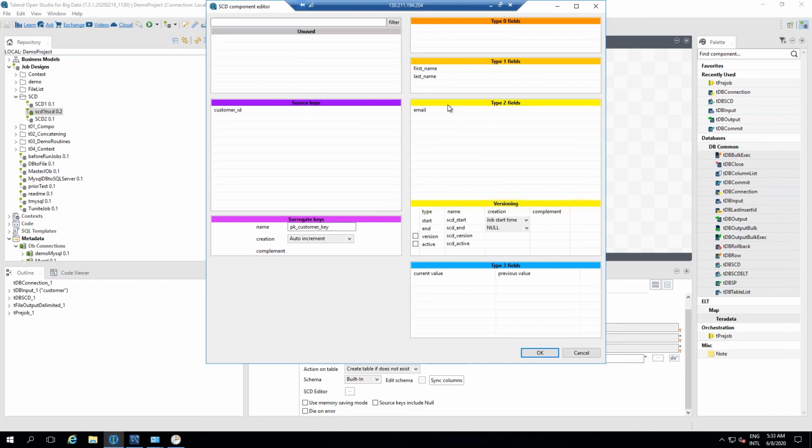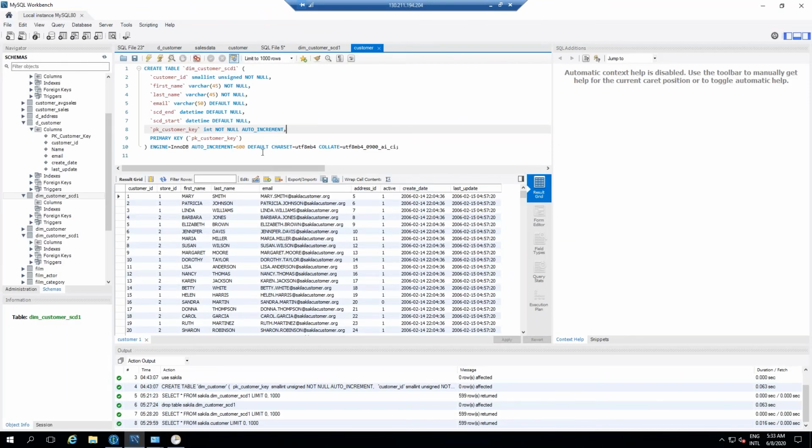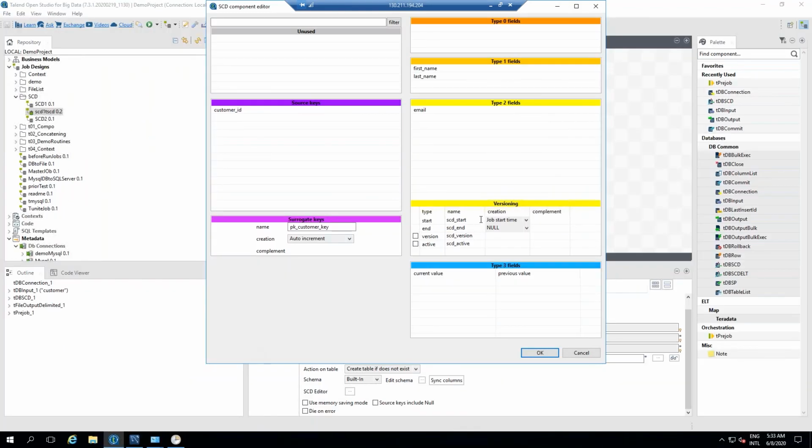Means in case any change is found on the email, then this is going to act as a type 2. Then here we have to specify the fields which we want to add for the versioning, basically start date and end date, or I will say insert date and update date. Here we have the option to specify this. We can capture this as a job start time, or we have the option to specify an input field. If we have the input field, then we have to specify it from here.